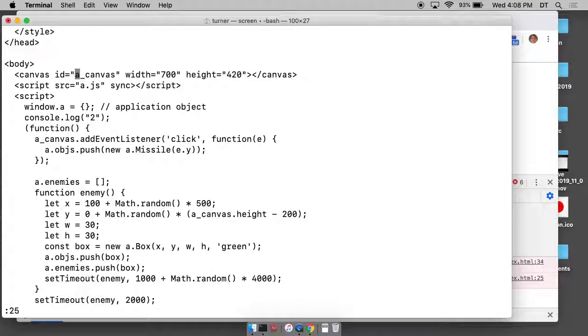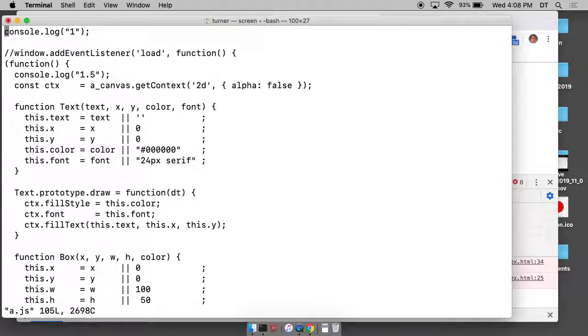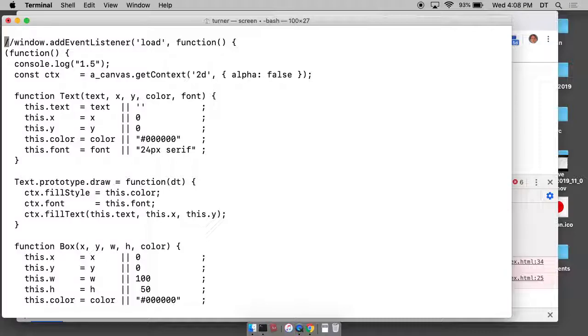All right, so here we define the canvas. So we load this script a.js. I think probably that's what's going on. Oh, there's a.js right there. Oh, we were playing around with this. And there we go. So the box is in here.